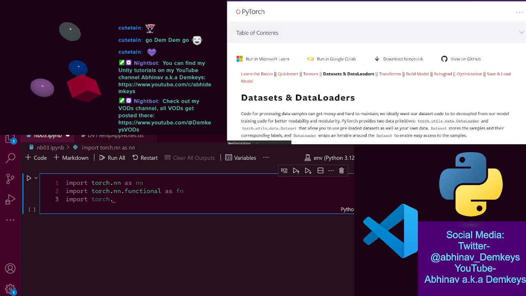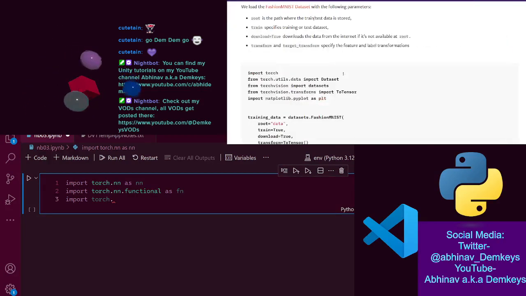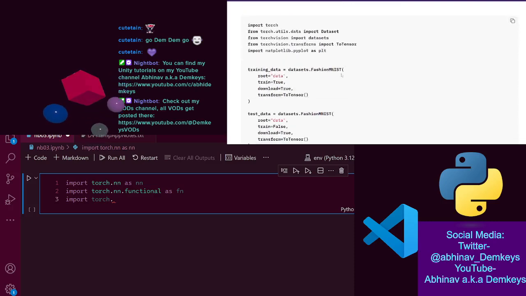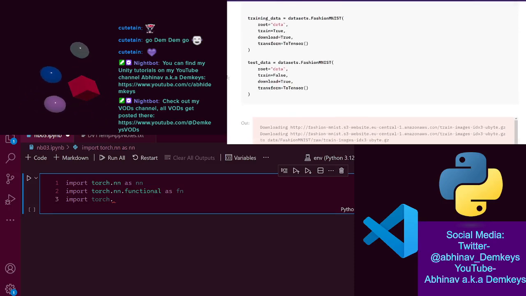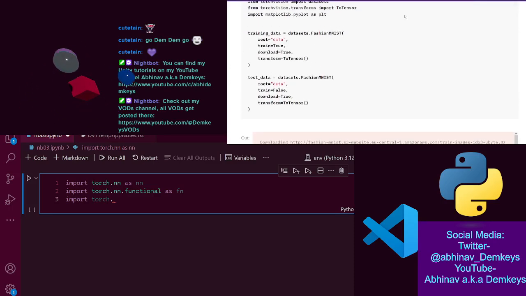That gives a good bit of information. Right, so here we can see how we load the training data. You can specify where it's supposed to look for the data set, and you can specify, I don't remember what the train part is supposed to be.